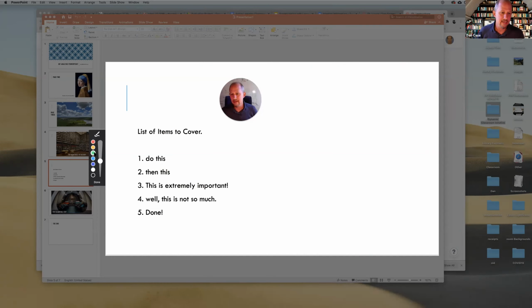And again, I have the annotation functionality. I can make my annotations really big and say, I want you to do this. Well, that didn't work out so good. So let me make that smaller. I want you to do this. And then I want you to do this. And then I want you to do this because this is really important. But you kind of get the idea that it's simple and easy.